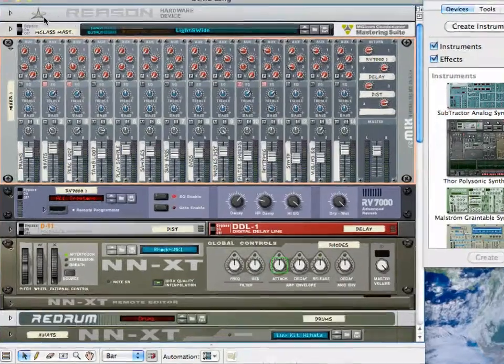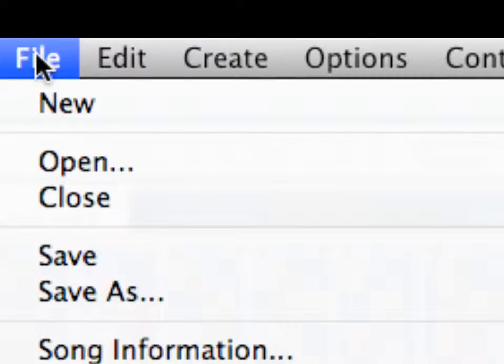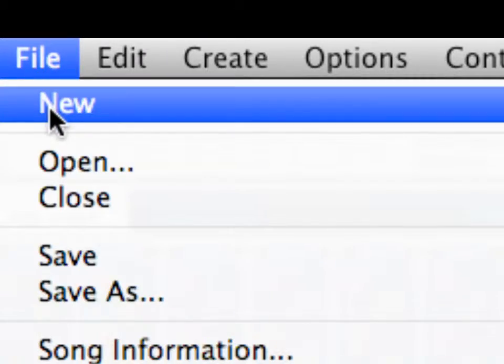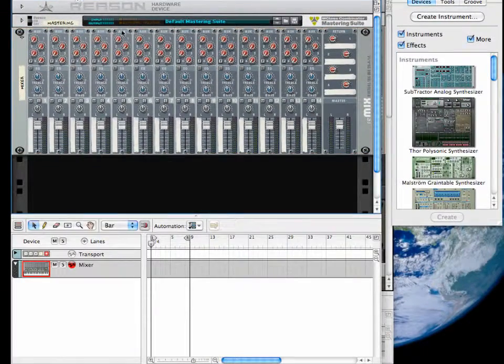track. Go to the File menu. As you click File, go down to New. When you click New, a new Reason file will be created. You'll notice there's a mixer with no devices below and no data has been input below. Let's add something very straightforward.